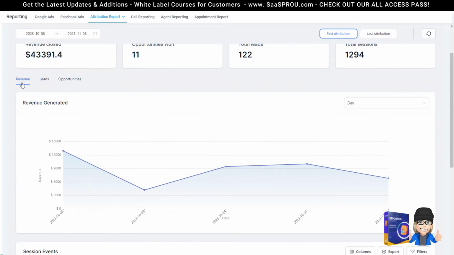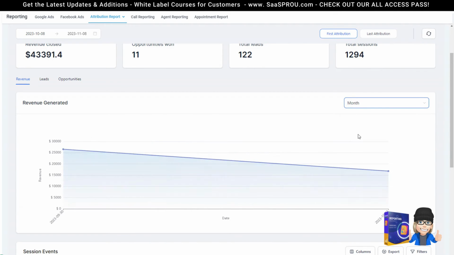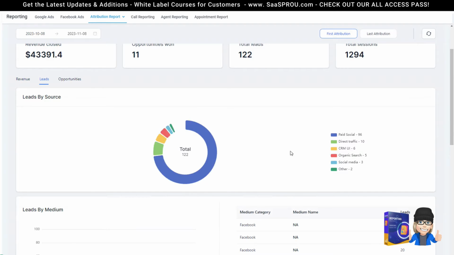When we come down and look at the revenue generated report, you can see how much revenue was coming in during a specific day, week, or even month. So you can see we were getting a lot here, and then it's slowing down a little bit here. You can also do this by leads. How many leads did you get in? 96 from paid social, 10 from traffic, the CRM UI, organic, social, and other, and it breaks it down by the source.